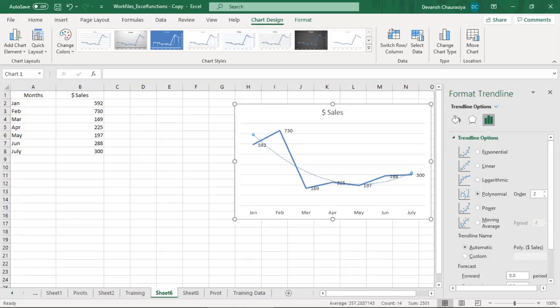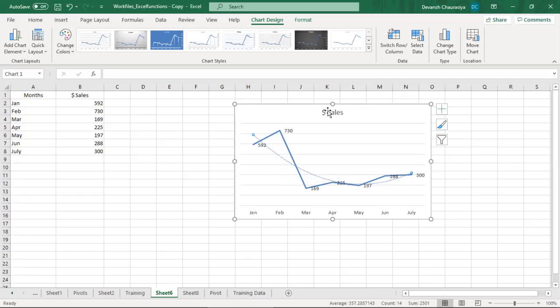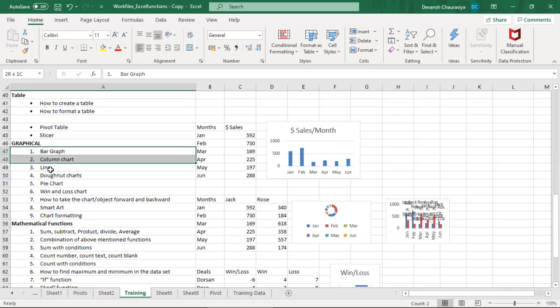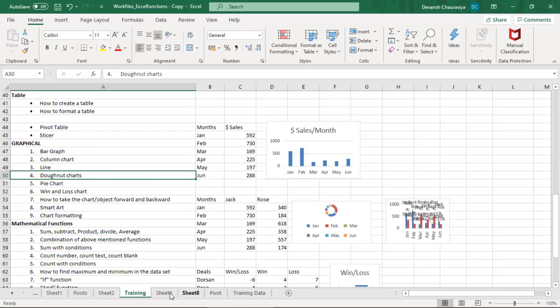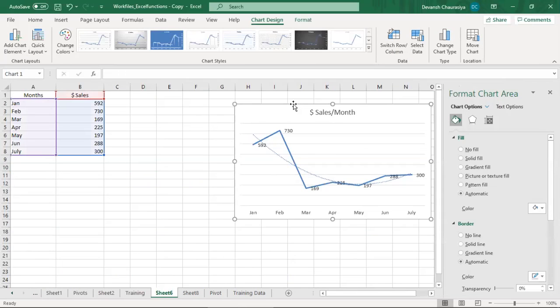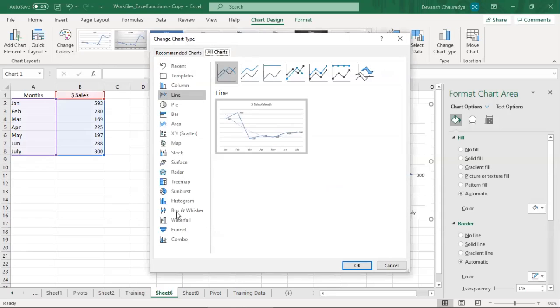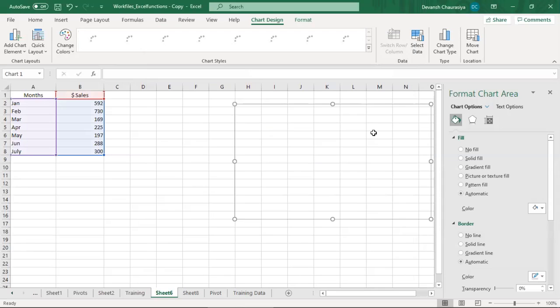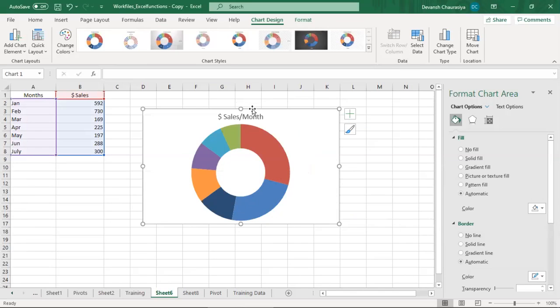So this is how our chart will look like. And if I want to change the chart, I see this looks like dollar sales per month. Let us say I don't want this. I want to see that in the dollar chart. I can just go to chart type and I can go to suppressed. Okay, and it will look like this.